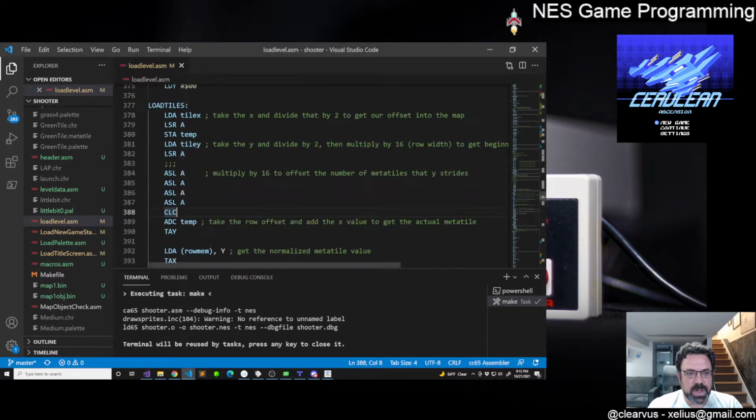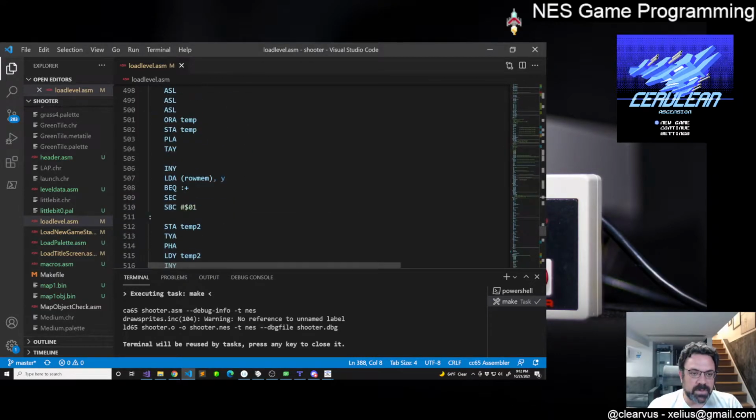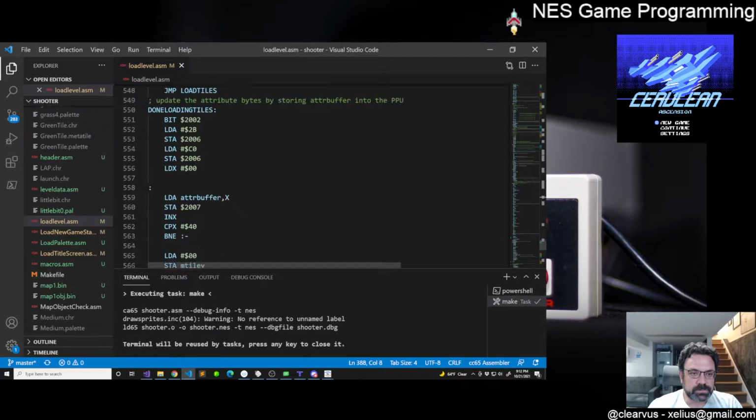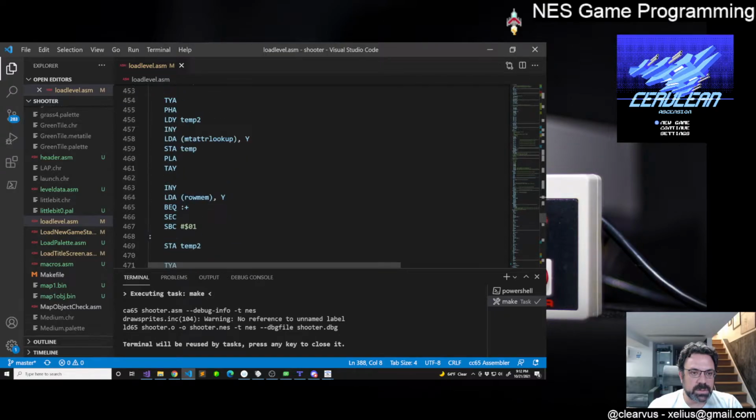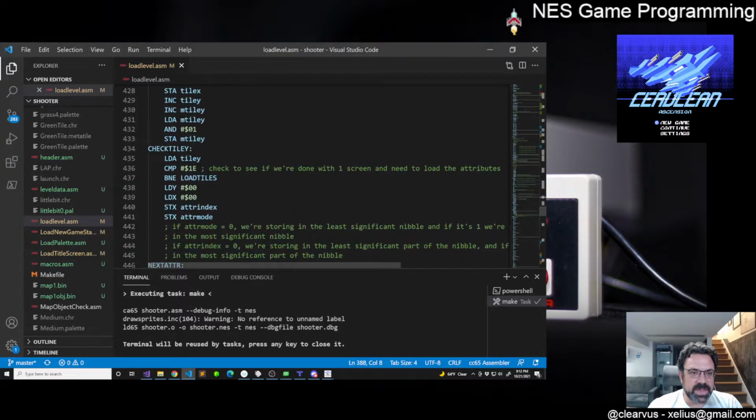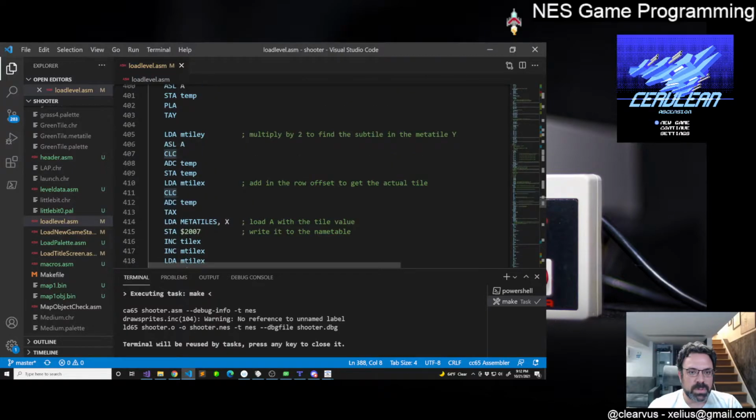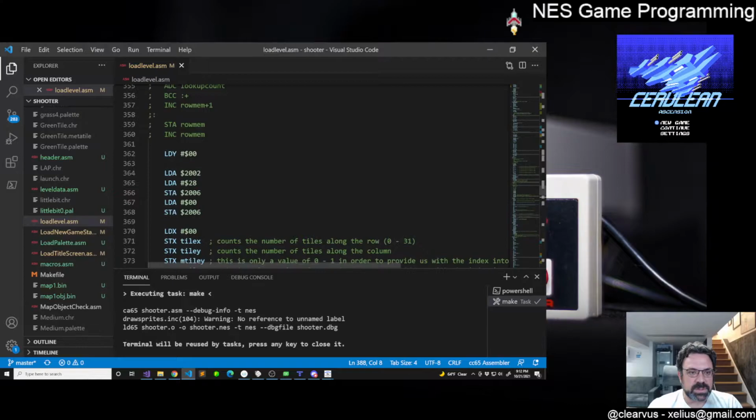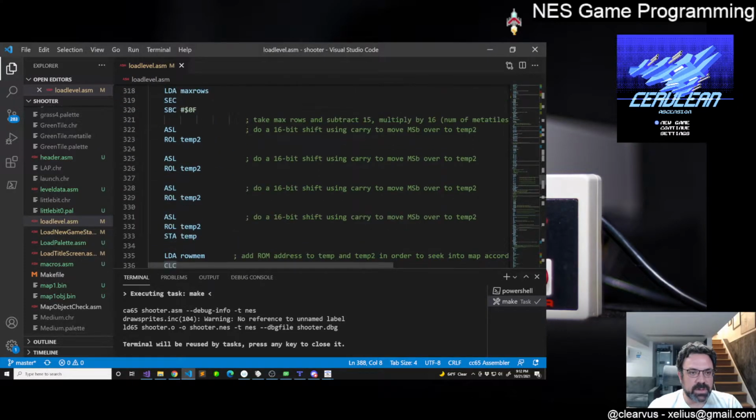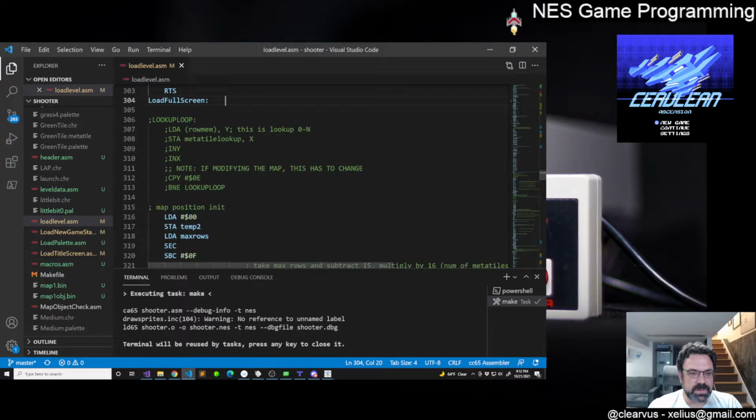Now when we draw for a map that is a full map, we do the calculation to find where the map begins and then just fill in the whole name table with the additional tiles we need. So I'm just trying to find the beginning of that code. So here's load full screen.